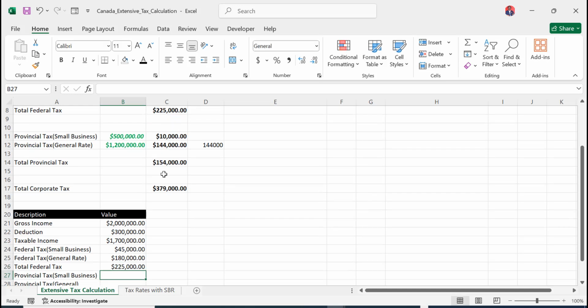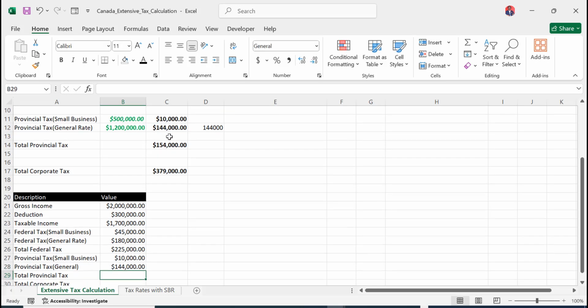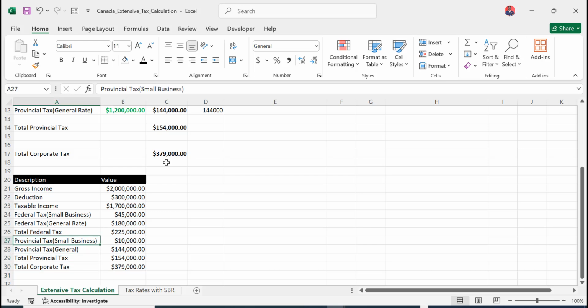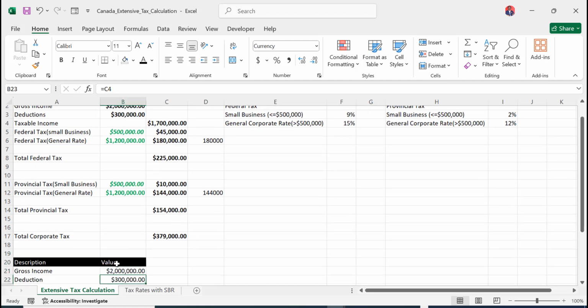Then the provincial tax for the small business, this is it, 10,000, enter. Then the provincial tax for the general, which is this, enter. Then the total provincial tax will be this one, enter. And the total corporate tax will be this, enter. So with this, you can actually present this particular record, which is more presentable, and you can print this out. Now should you change any of these particular values here, this value will automatically adjust.